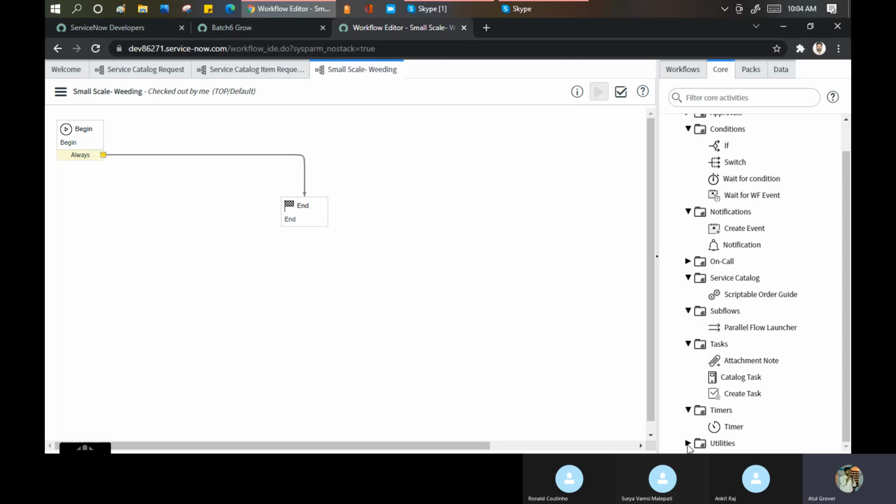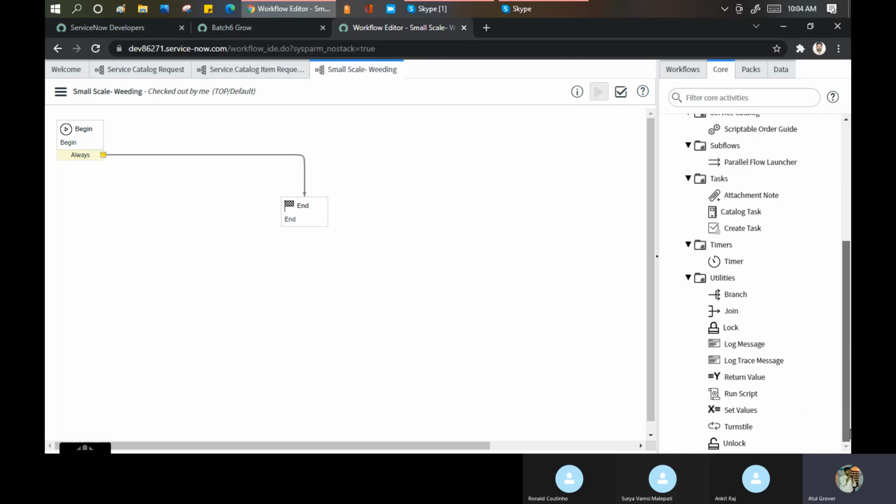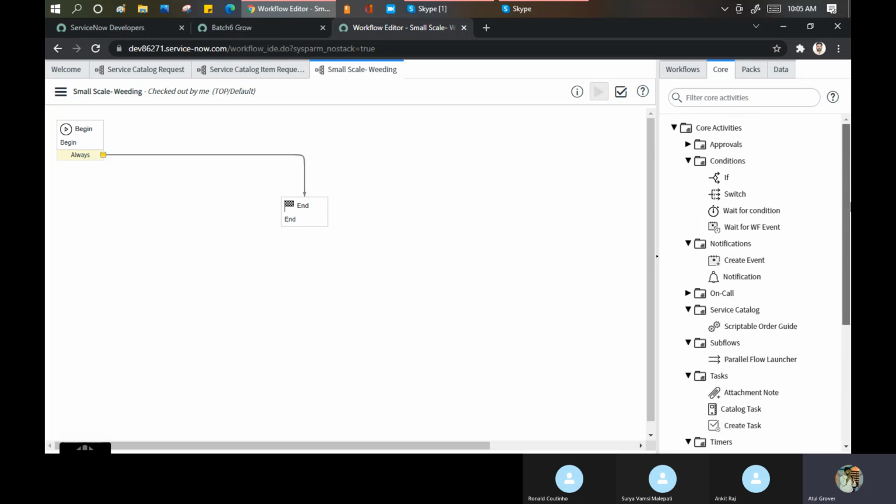And at last, the utilities, which are already inbuilt, and you have to use that part. Branch, join, log. If you want to log any message, run scripts, all those things will be there. So these are the core activities. Without this, your workflow will not work. At least one you will be using in your workflow.